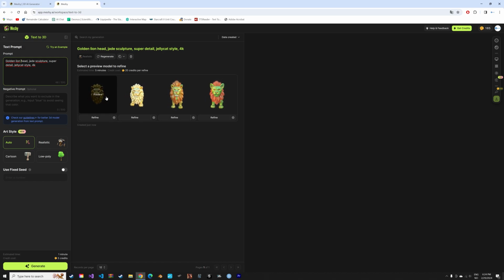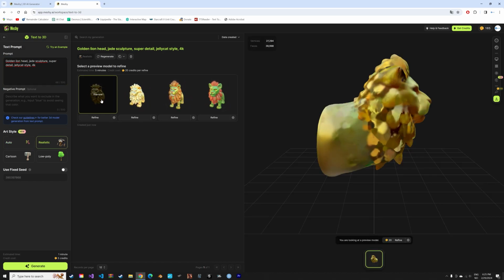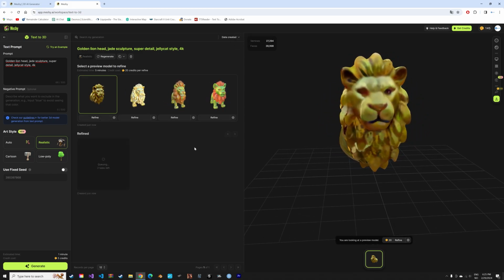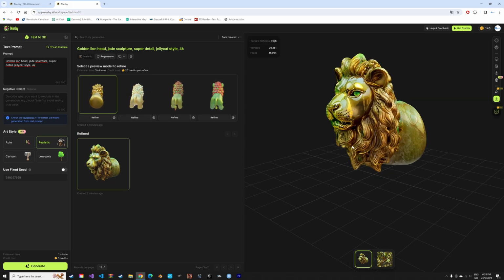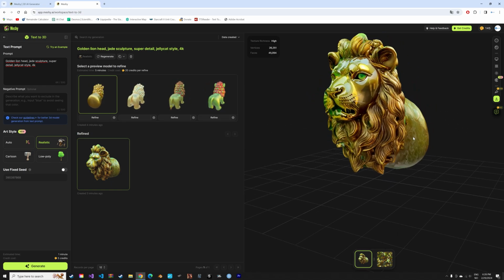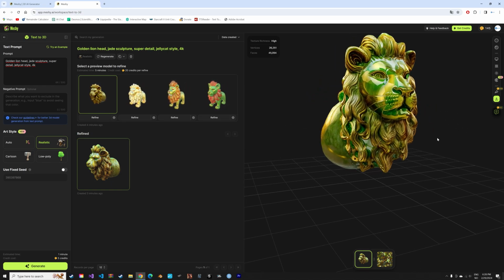But to get the good looking model, you have to refine one of the results. So let's refine this one, for example. Click refine. And after a few minutes, you're going to have the refined model, which is going to look much better. It is very impressive how good the models look compared to just 1 year ago.